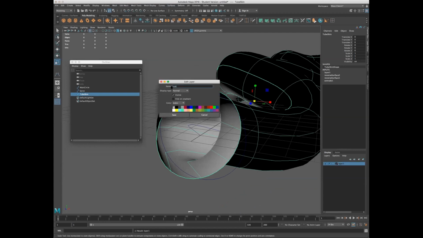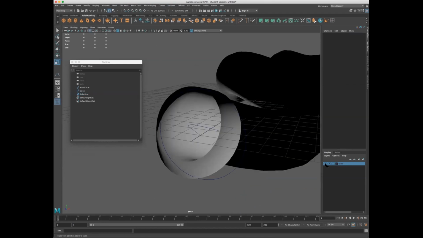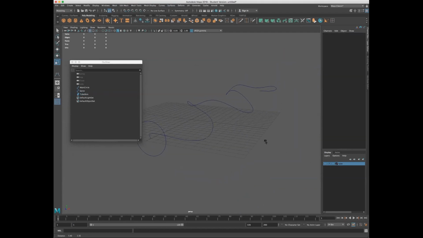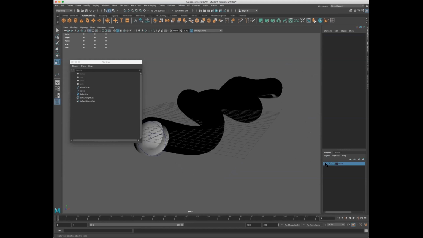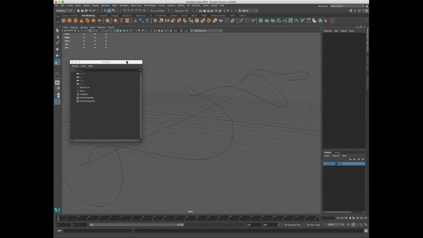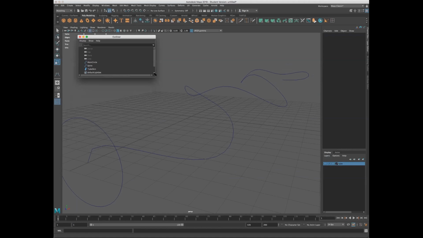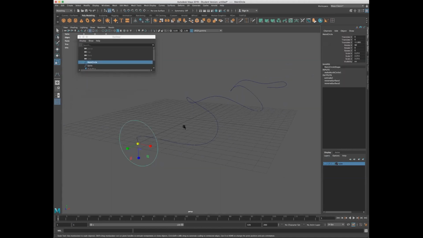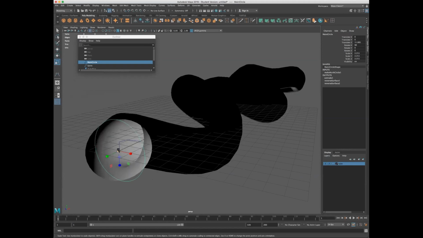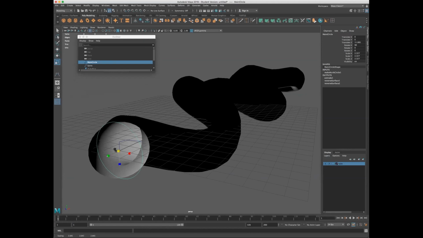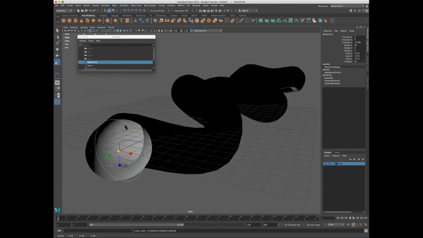And I'm going to name that layer tube, save it, and let's make that invisible for the moment. So this is a bit easier to work with. And you see how this circle still is kind of involving that curve? We don't want to mess with it.